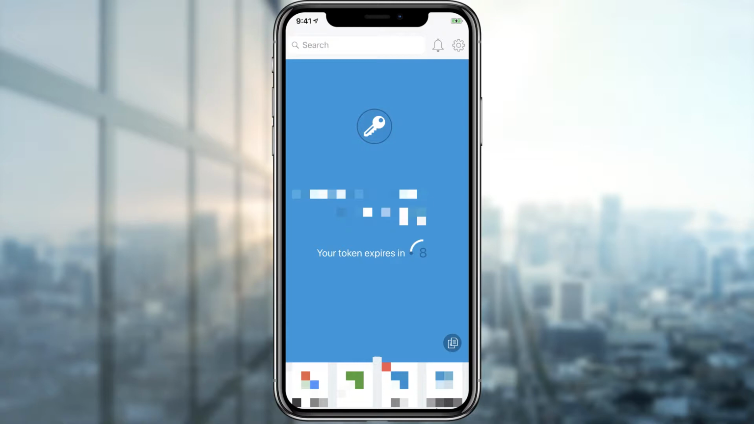So there's my code, and you can see the token expires every 30 seconds. It goes through and creates a new code every 30 seconds. So without a device that has this code on it, you can't do anything. That's what makes this so secure. You can't just use a password. There's nothing static. It's refreshed constantly.